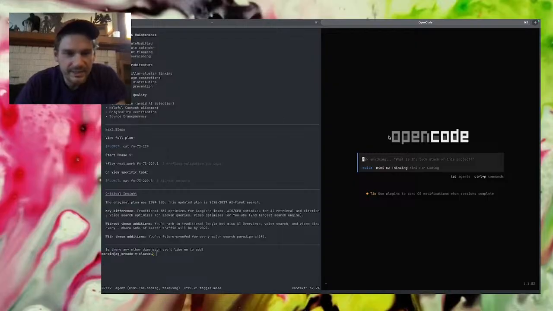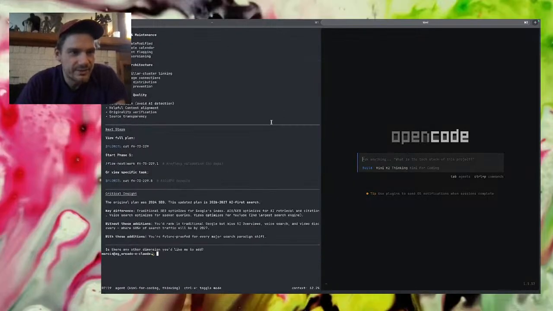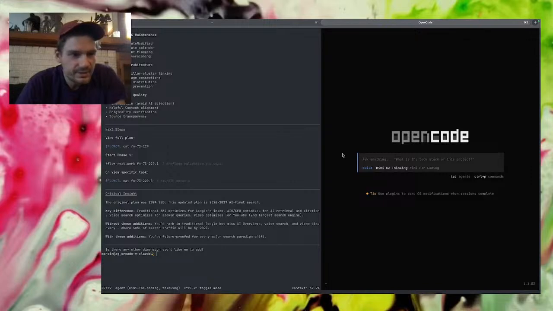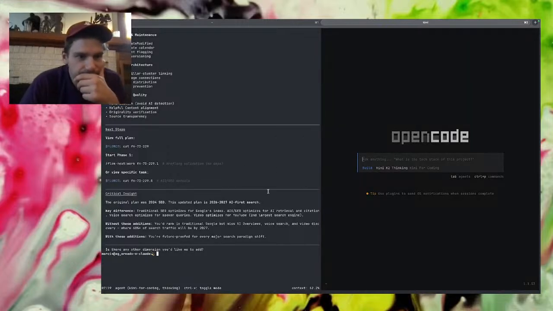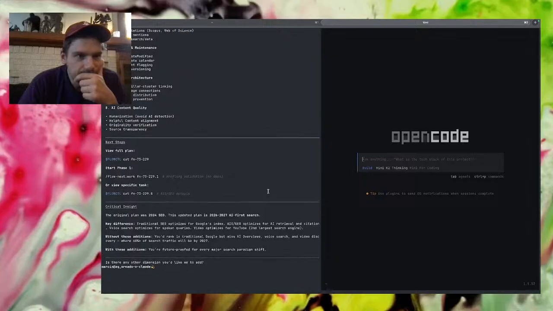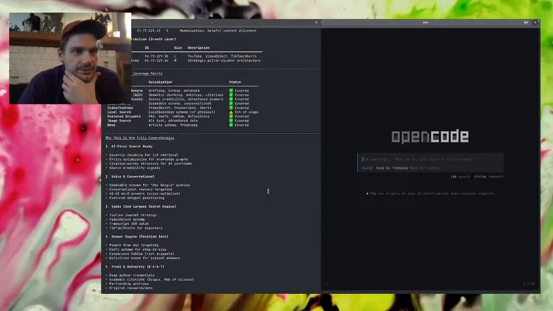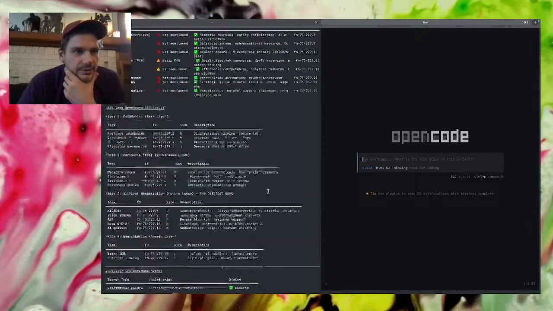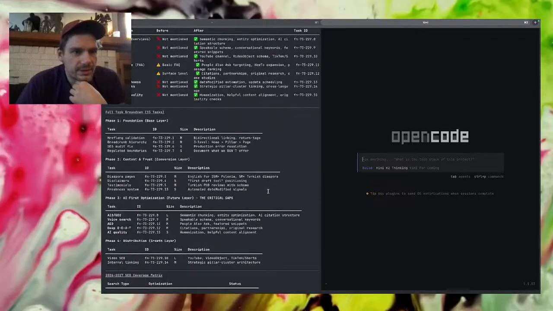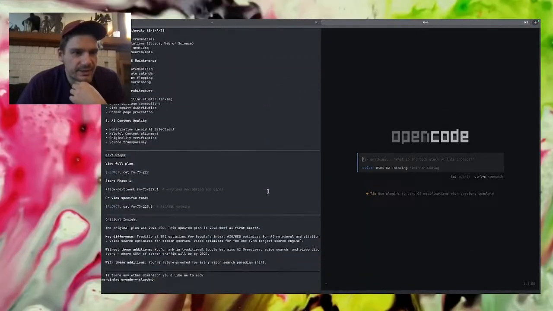But see, this here on the right is Open Code. This here on the left is Kimi Code. It is a world of difference. What do we got here, though? Yeah, comprehensive master plan. That's right.